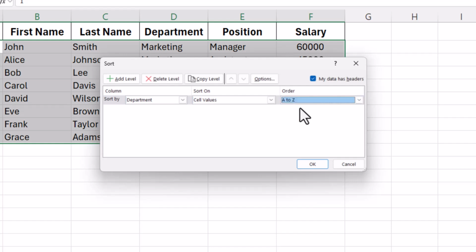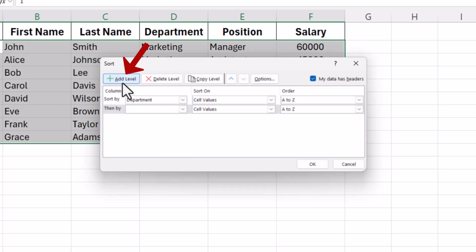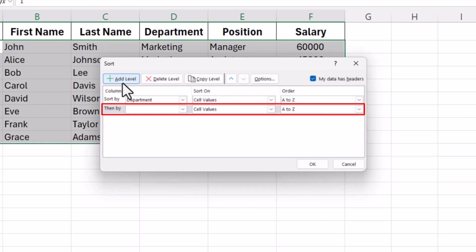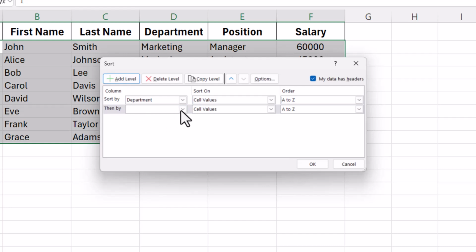Now that we've set the primary sort level, let's add another level to sort by the last name within each department. Click on the Add Level button in the Sort dialog box. This will add a new sorting level beneath the first. For this new level, select Last Name from the drop-down menu under Column. Again, make sure Values is selected for the type of sorting. Choose A to Z for ascending order so that last names are sorted alphabetically within each department.